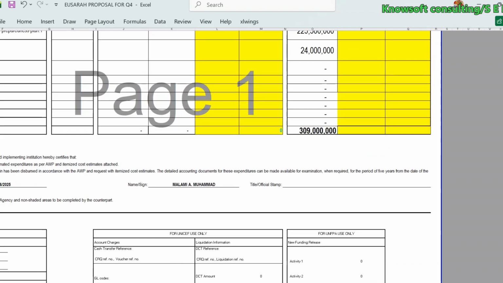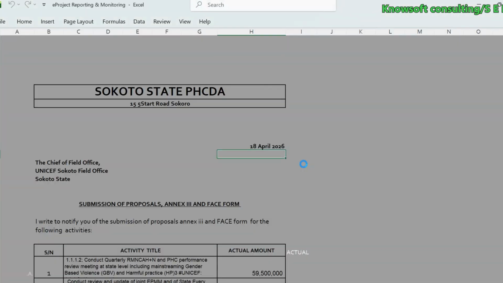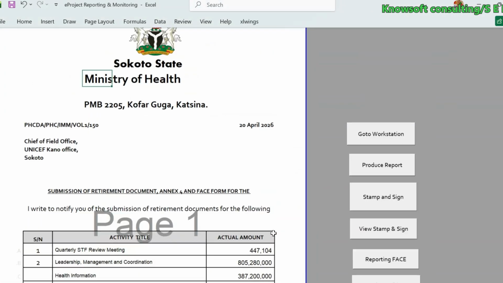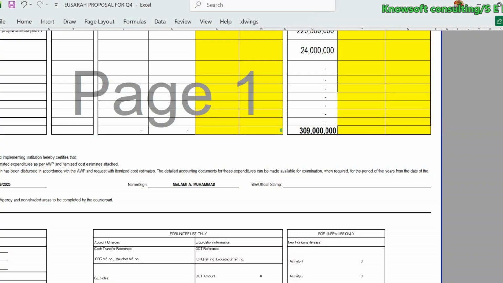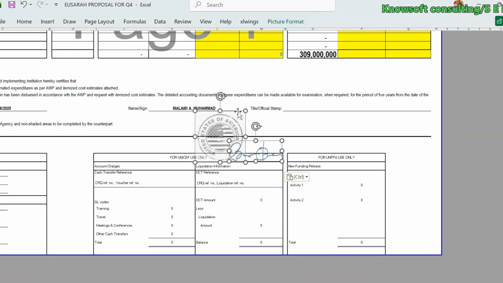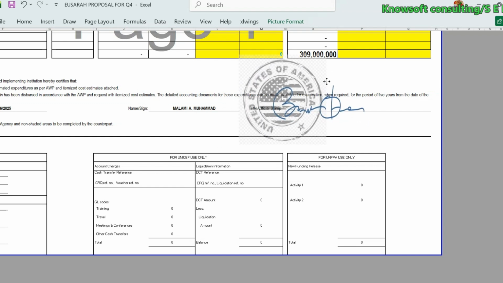Let me give you an example of that. If I go back to the app and I call up this, I can take the stamp there, right? I can take the stamp here in the FACE form, and then you can also insert it yourself. I'll show you how to do that now. Take it to this place and paste it electronically. And then you can drag it to where you want it to be and enlarge. So you can do the same thing for the Annex 3.